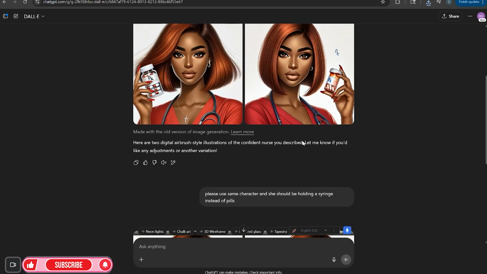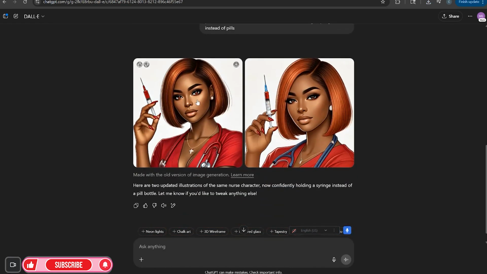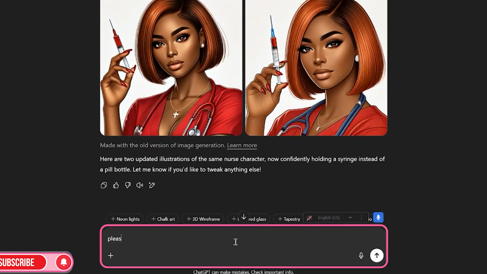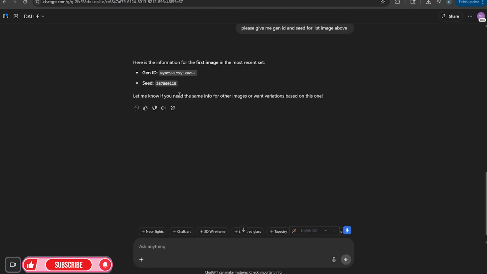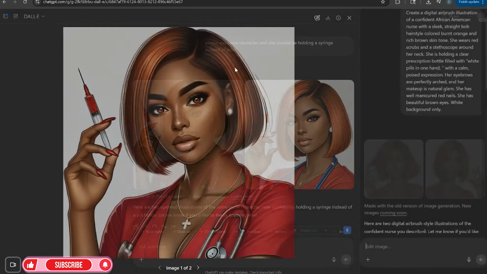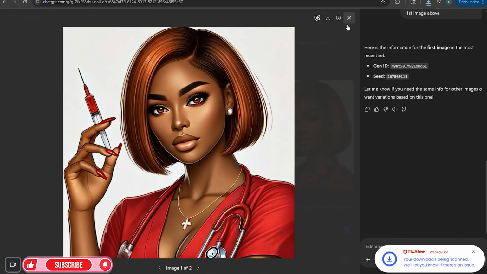If you look here, you can see that it's keeping the same character reference. And when I say character, I wanted to just keep the reference. If you want to keep the same person, you want to make sure you get the seed ID of the image, and that will help you keep the character consistency. All you have to do is request, and you could just say, please give me the gen ID and seed for the first image, and it's going to give you that. So now it's going to give you the gen ID and the seed, and when you use this, you could go ahead and keep the images consistent.